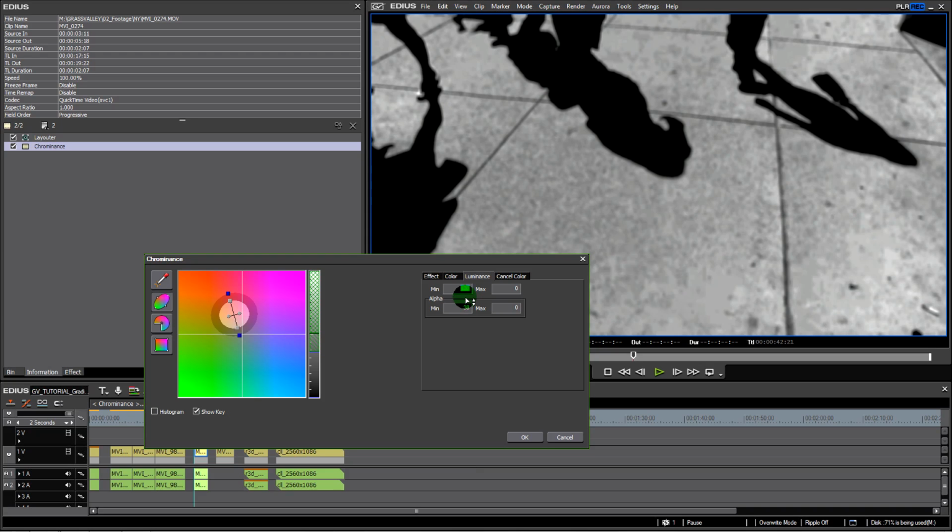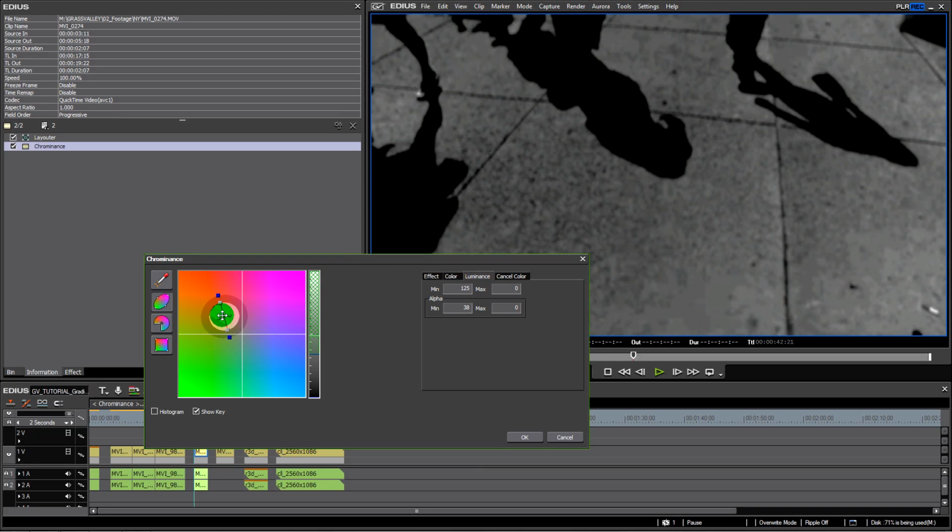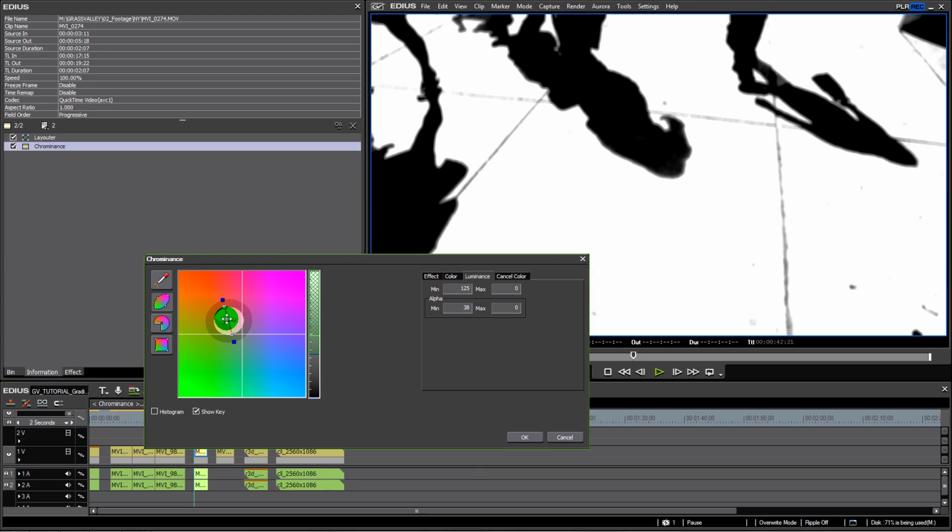Okay. What about color? We're selecting a lot of color here. Oh, now we're talking. Just move stuff around. See what it does.